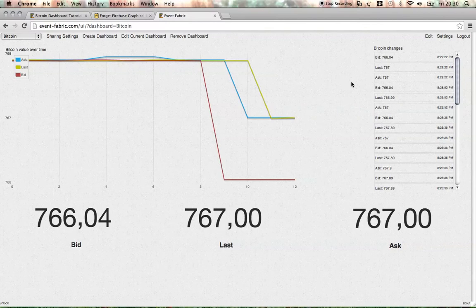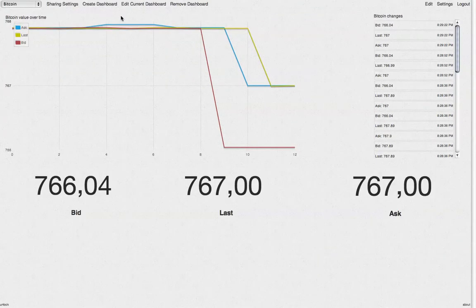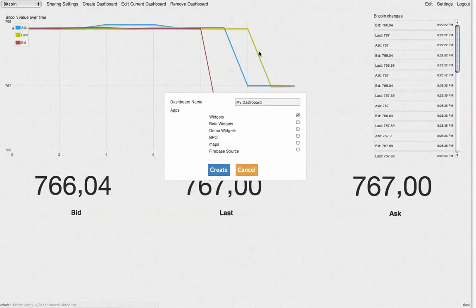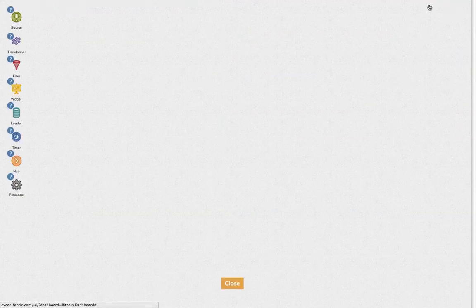So let's start to build it. For it, I will create a new dashboard. First, let's go into presentation mode. I will create a new dashboard and name it Bitcoin dashboard. And I need the standard widgets and the Firebase source, so I select both and click create. We start with an empty dashboard and we go to the top right and click edit.